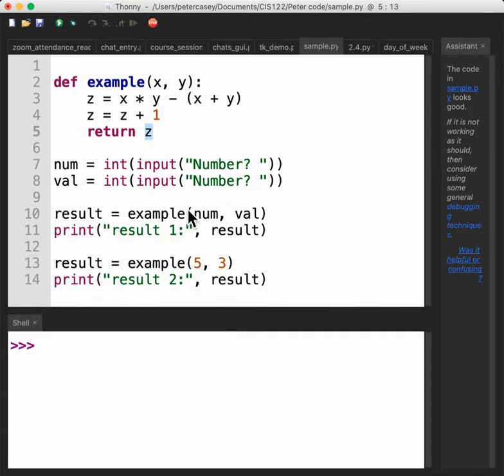So in this example, here's the call to the function. The function goes off and does its task, and then it returns whatever that value was, and using that assignment operation, we bind the variable result to whatever value we got back from the function called example. And then we, of course, can take that variable and print out the result.